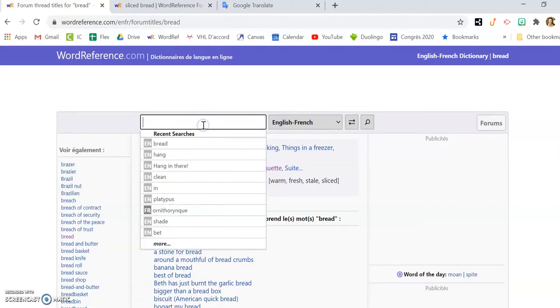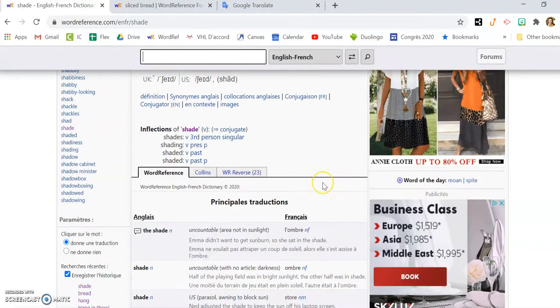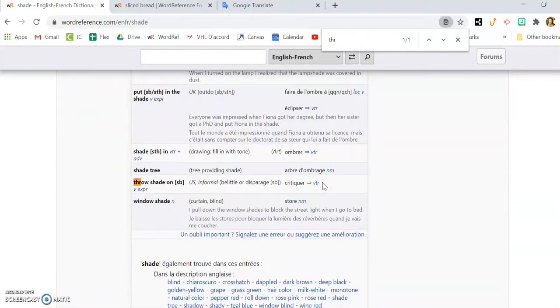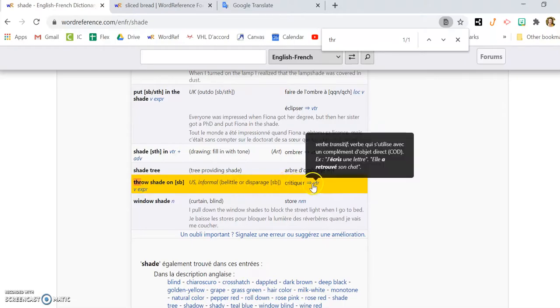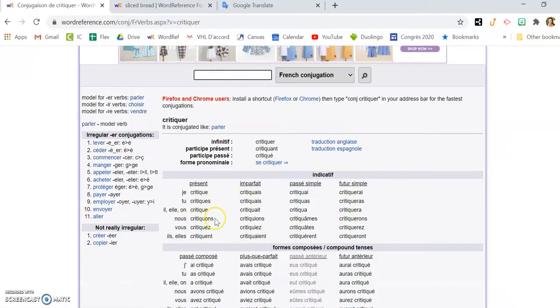The last word I want to show you. Sometimes you can use WordReference to find slang even. So let's say I'm looking up shade. I want to know how to say to throw shade. To throw shade on somebody, to belittle or disparage them, is critiquer. And I can again click that little arrow to see how to conjugate critiquer correctly.